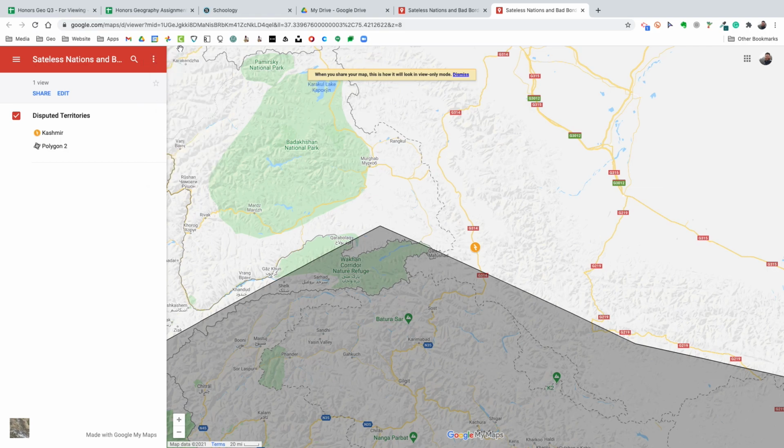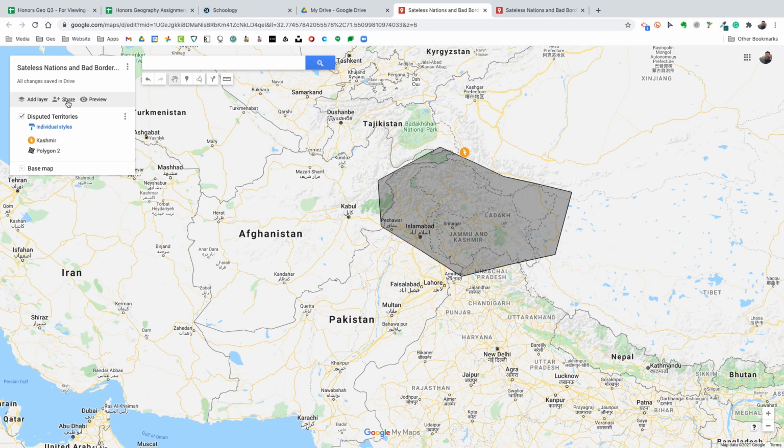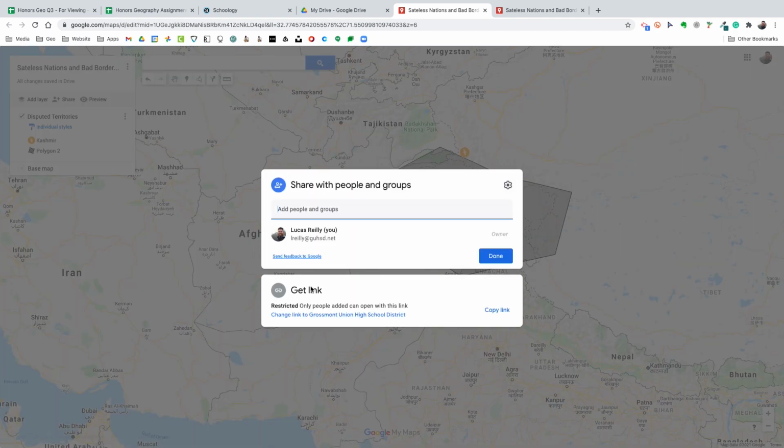Okay, so when you're done, let's jump back over here. We're going to go to Share and copy the link just like we always do. Absolutely make sure it's still in the shared folder so I can see it. But go ahead and just copy that link like you always do, and you can submit it that way.